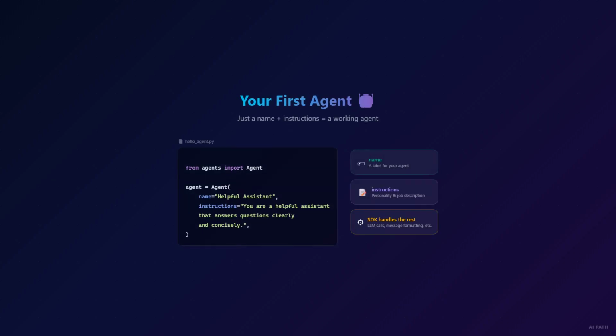Now let's write our first agent. Create a new file called hello_agent.py. Here's the code. First, we import Agent from openai-agents. Then we create an agent with just 2 things, a name and instructions. The name is just a label, like Helpful Assistant. The instructions tell the agent how to behave. Think of instructions as the agent's personality and job description. In this case, we're telling it, you are a helpful assistant that answers questions clearly and concisely.